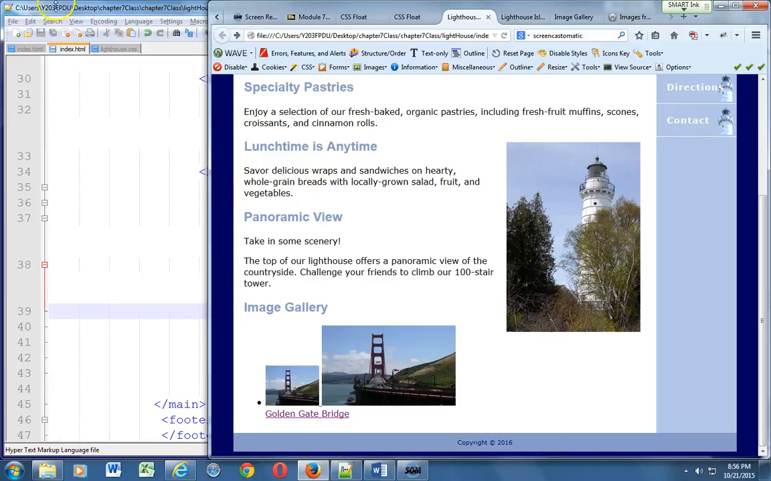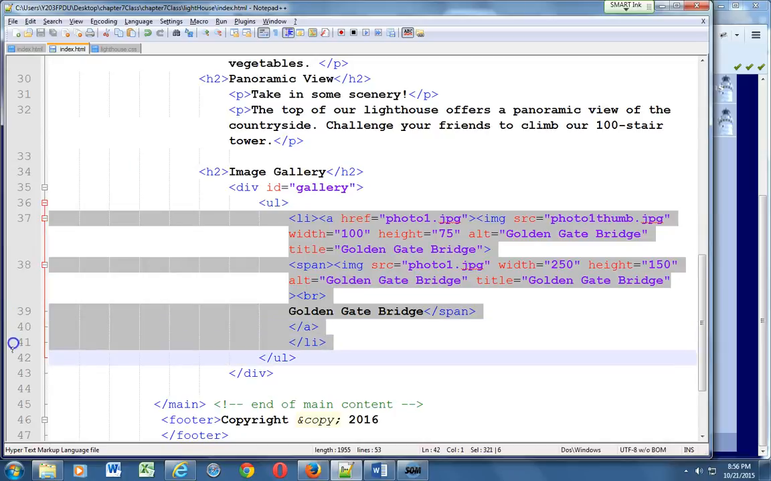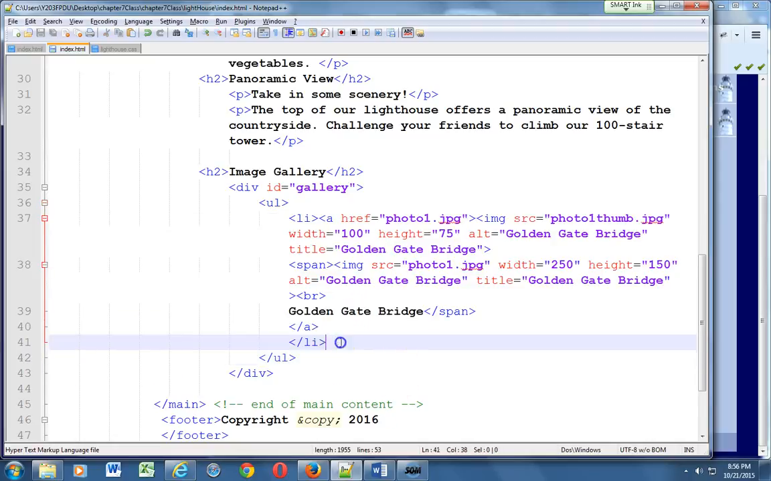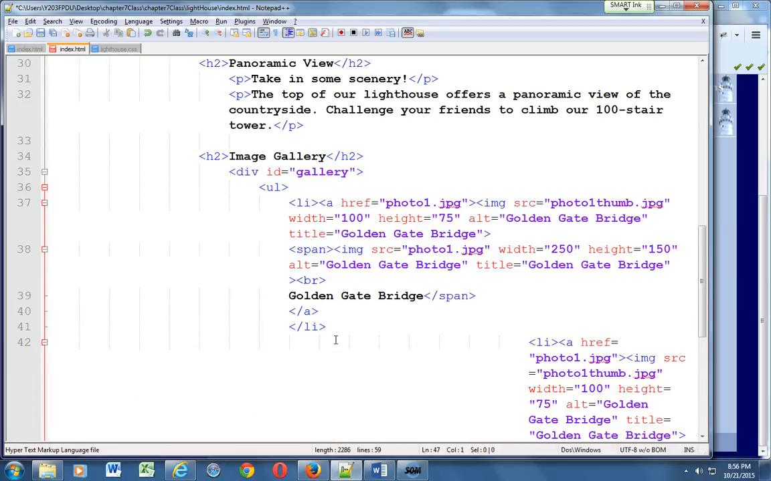Please copy that LI, and I want you to repeat it. How many more times? 3 more times. So give me a new line after the closing LI, paste it.